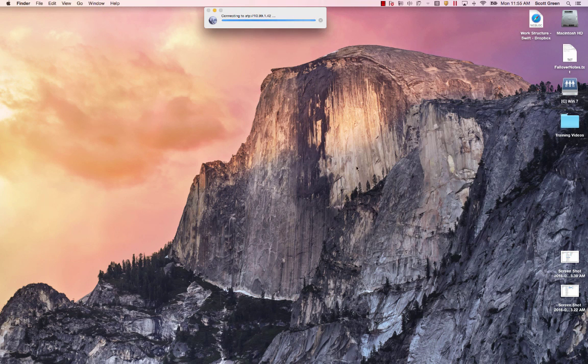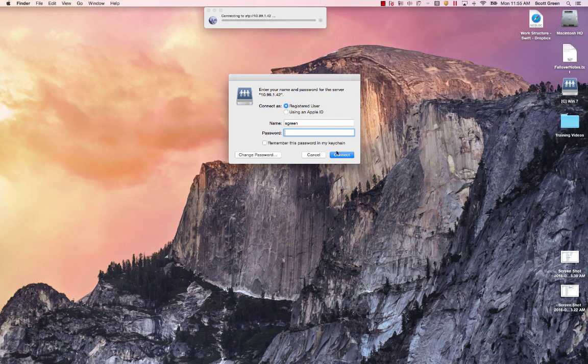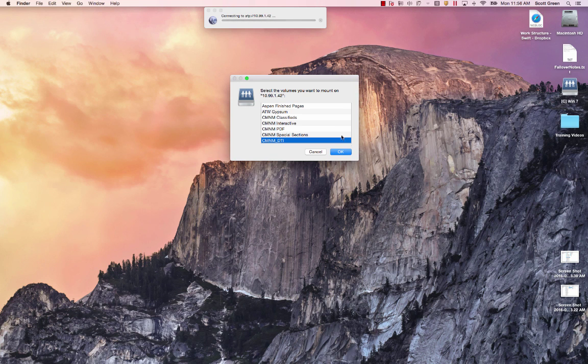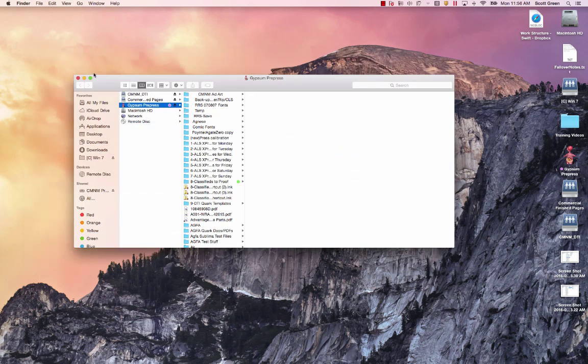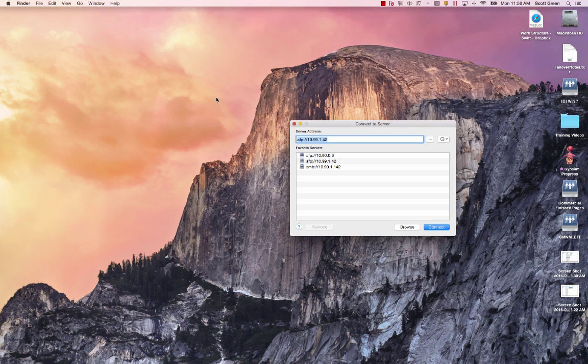So first I'll do our own LAN. So we connect to that, and for the LAN, you have to use your own username and password for your email to be able to connect to it, and you should have the proper permissions. So we're going to connect, and there's three SharePoints that we want to make sure that we're connected to in this long list. We got CM&M DTI, Commercial Finished Pages, and Gypsum Prepress. And I'll explain those in a minute after I connect to the SharePoint for our Architect system.